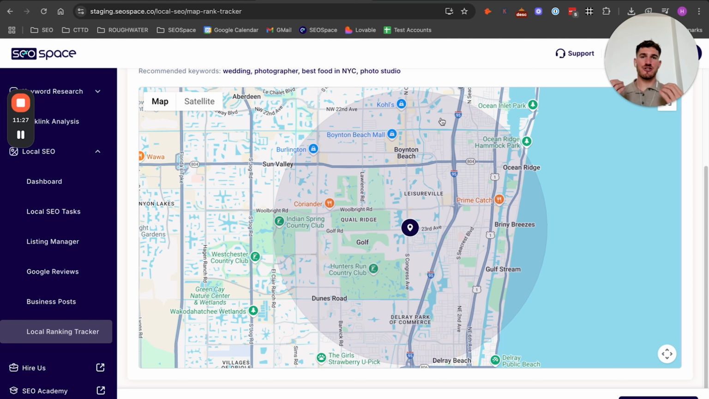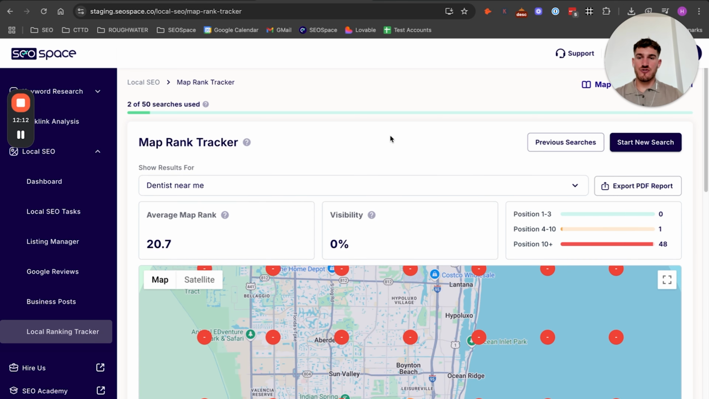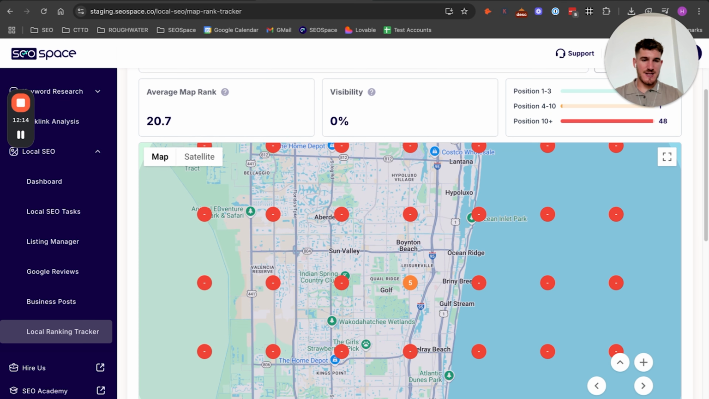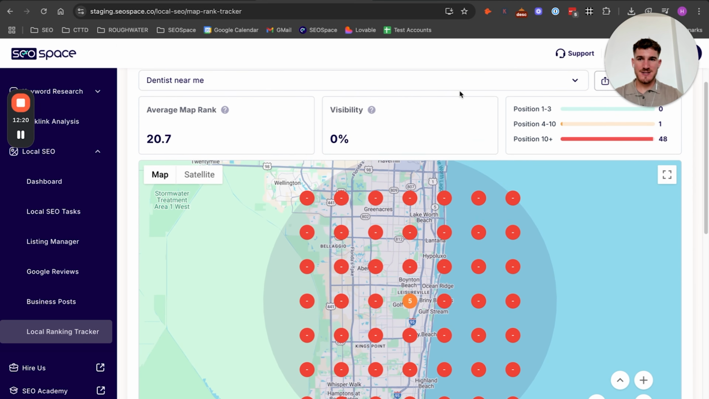And as I've already mentioned, SEOSpace Local will send out a virtual agent, a virtual person, in order to see where this business ranks within that radius, as well as also get information on the competitors. As you can see, once the report is done, you're going to be able to see this map where it shows your visibility within the radius that you've selected, your average map rank, so the average rank that you are within this radius, your visibility score. This is the percentage of the time that you show up in the top 3 on Google Maps.